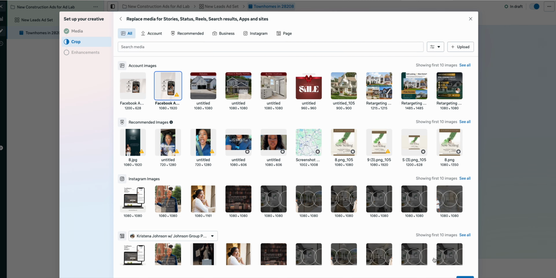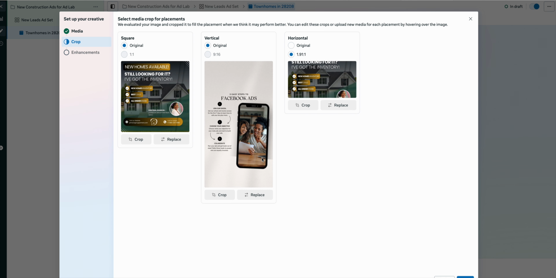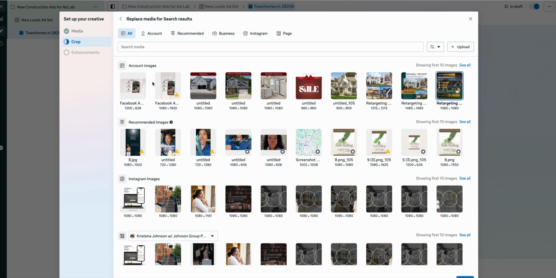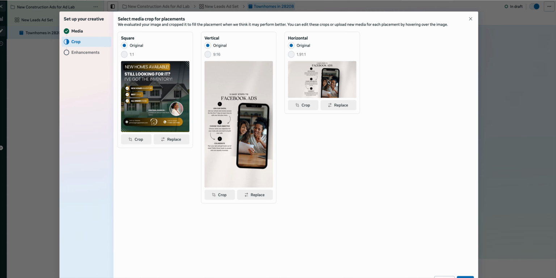And I'm going to go back. And I'm going to replace this one as well with this one. You see how that works? You see how this now is correct? And then I'm going to go next.